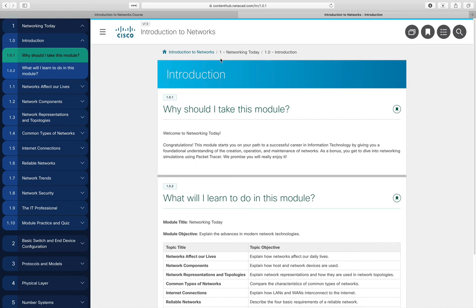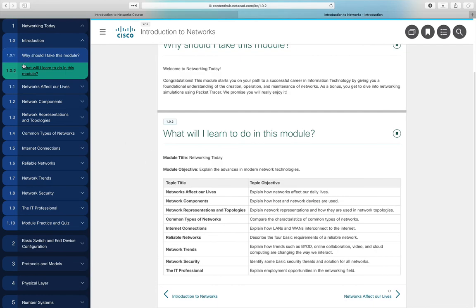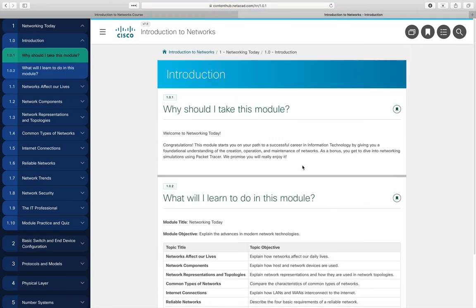Also up here at the top, it says we're in Module 1, which is entitled Networking Today. We're in section 1.0, which is the introduction. So that kind of is what's often called a cookie crumb trail of how we got to this page. And notice over here, as we progress through, it's going to show us over here in the module list exactly where we are. So when I lecture and when you study, you'll go into the section you care about.